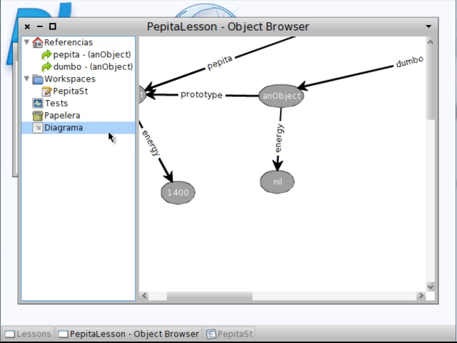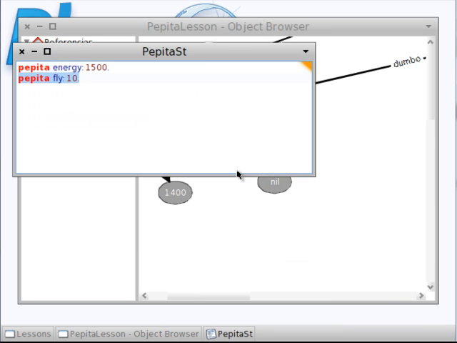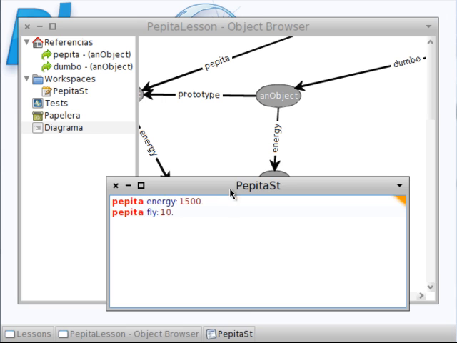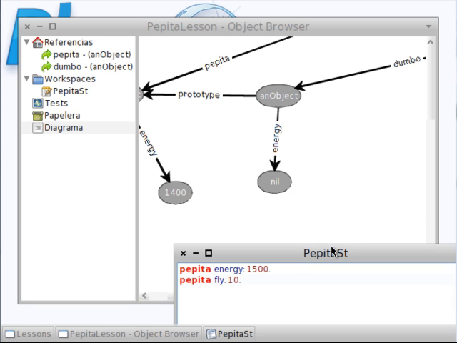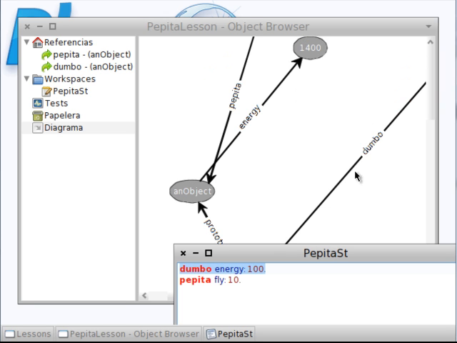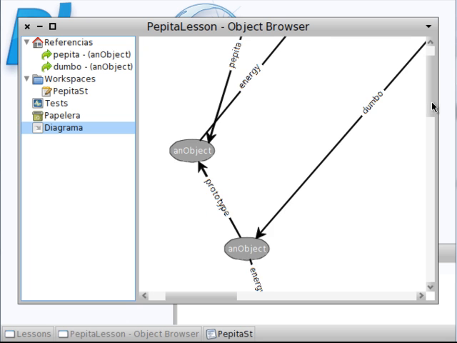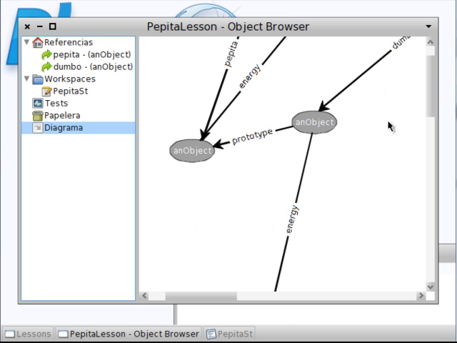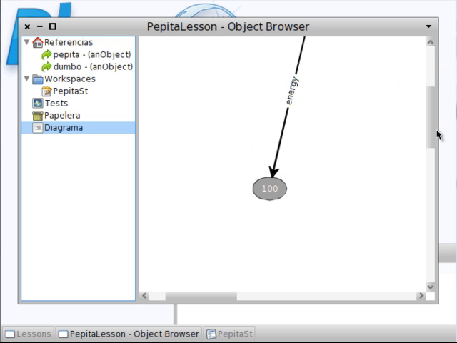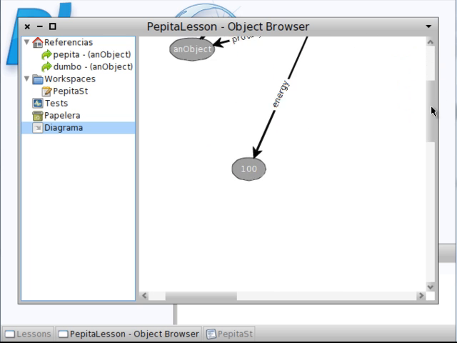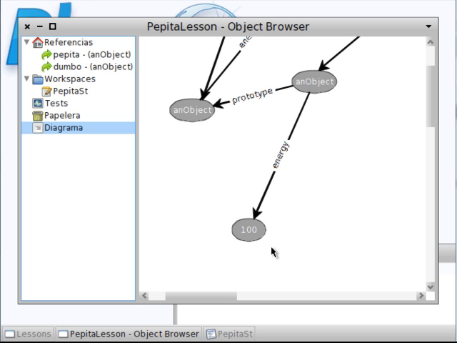Let's play with Dumbo and Pepita. I'm going to show you how it works. Here, let's say that Dumbo's energy is going to be 100. Okay, we have to arrange this diagram again. Let's move this. Here we can see that the energy points to 100.